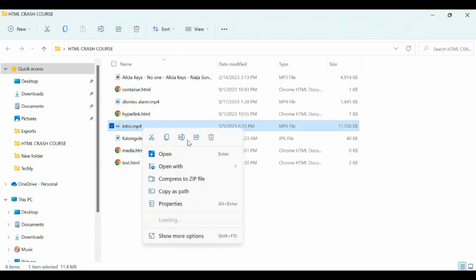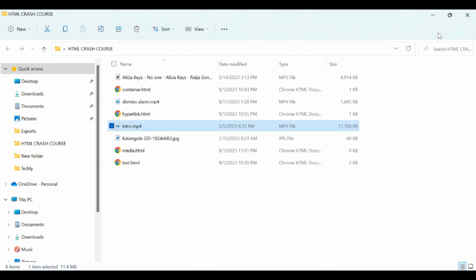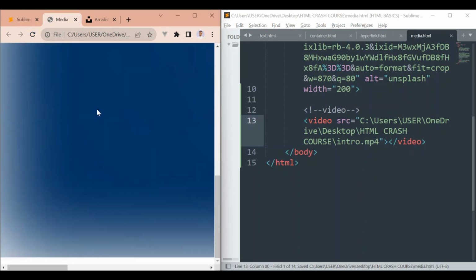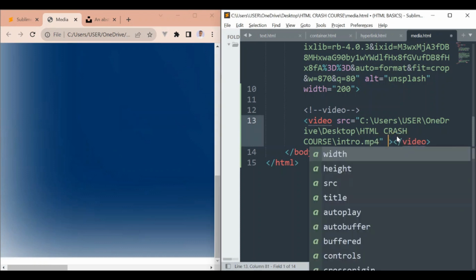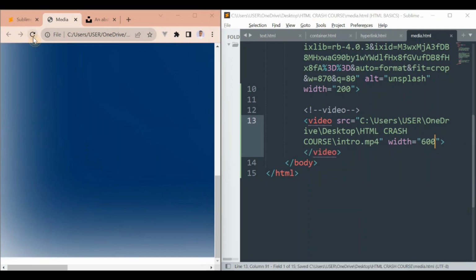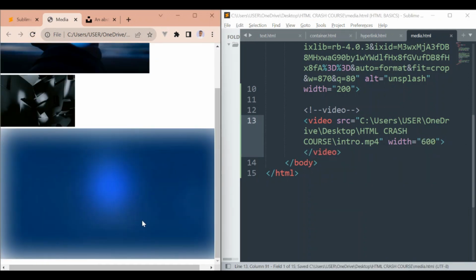This is my YouTube intro. So I'm just going to copy the path and paste it. So it comes with quotes. So if I save and reload, you see we have the video here. Now we also have the width attribute. So I'm going to say width, and I'm going to change this to 600. If I reload, you see it's now smaller.